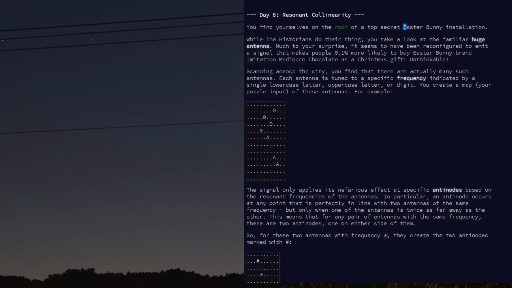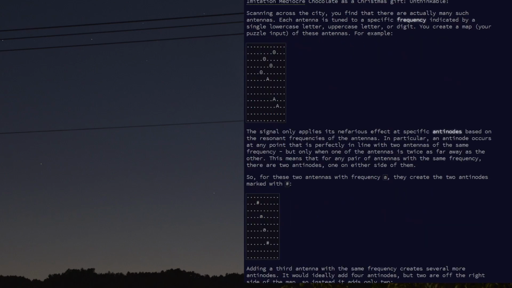So it looks like the Easter bunnies are up to no good. They've tuned this antenna to make people 0.1% more likely to buy Easter bunny branded imitation mediocre chocolate as a Christmas gift. So we have another grid problem. I love grid problems.